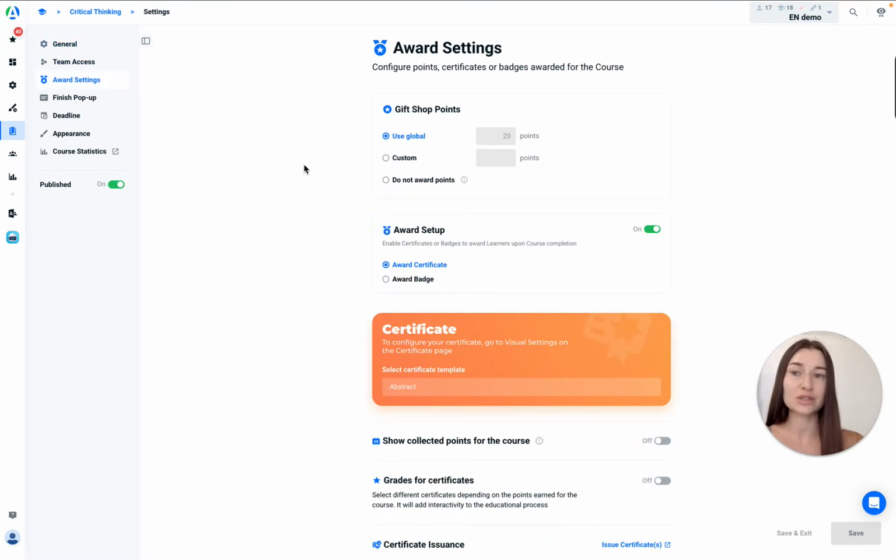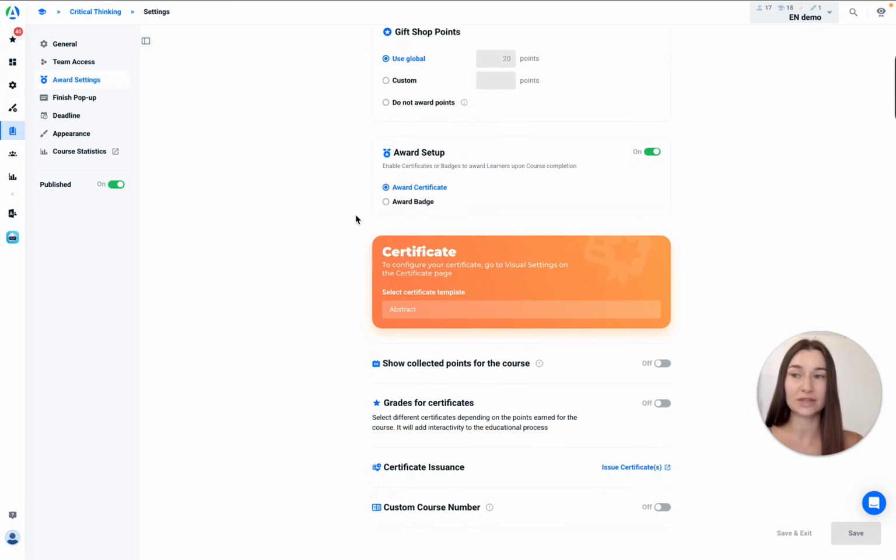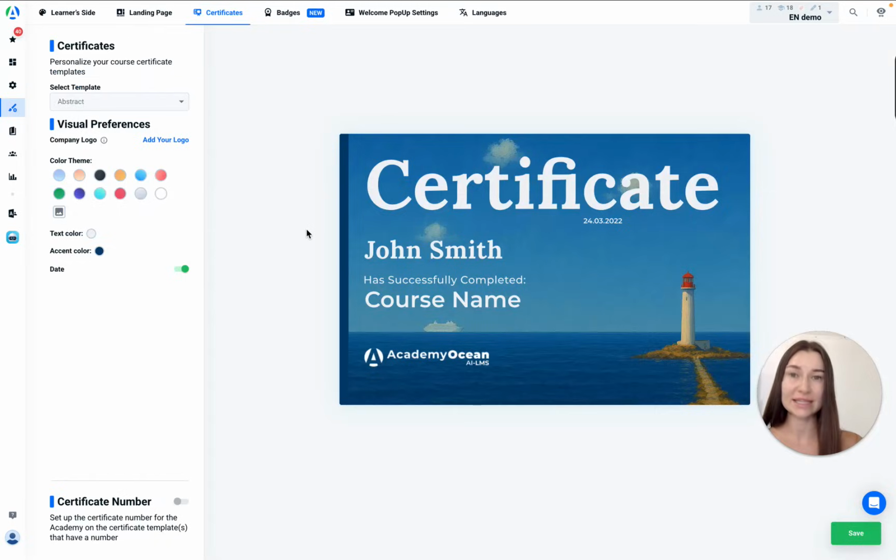Here you can choose which type of reward learners will receive after completing a course. To issue a certificate, select Award Certificate. You can then choose the certificate template that will be used for learners who complete the course. Certificate templates can be customized under the Visual Settings section, Certificates tab.